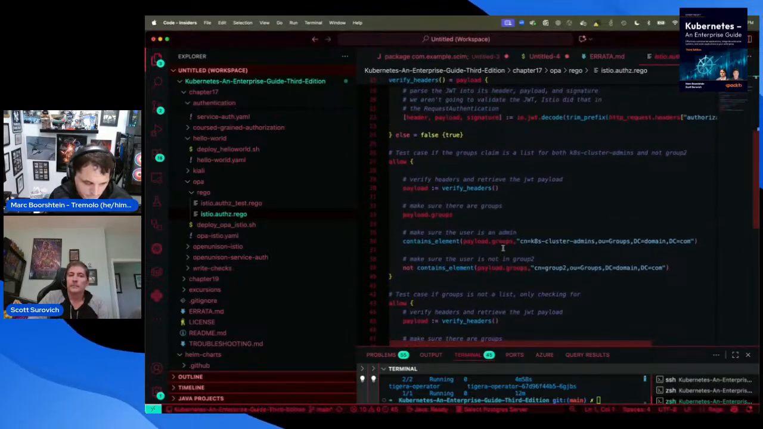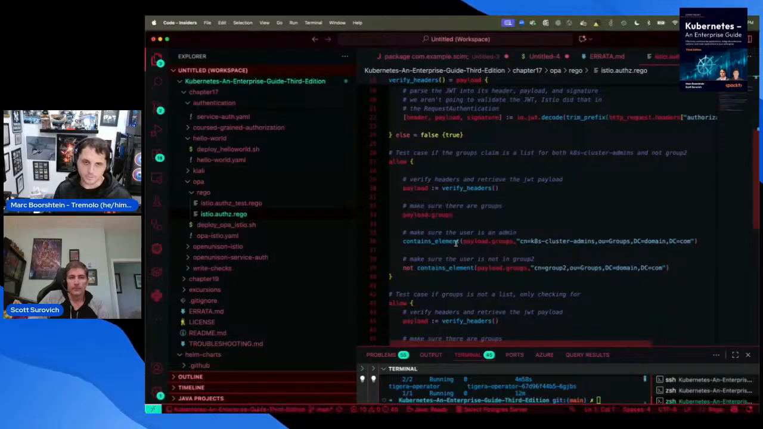Okay, here we go. So this is where our rubber hits the road. We're getting the headers, we're making sure there are groups, we're making sure that a user is a member of the cluster admin group, but not also a member of group 2. So that's kind of our check writers versus check signers. So it's a little bit more complex logic.